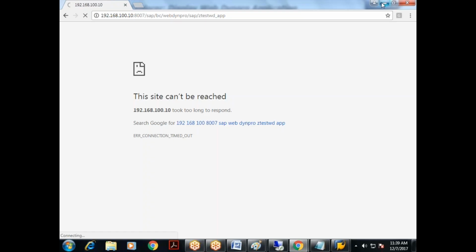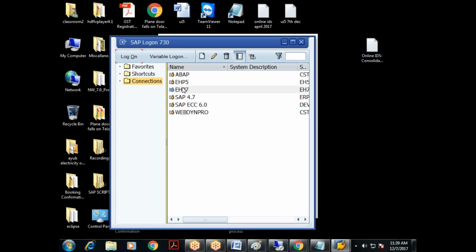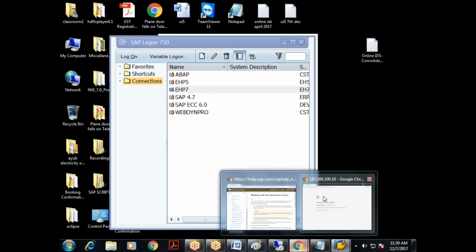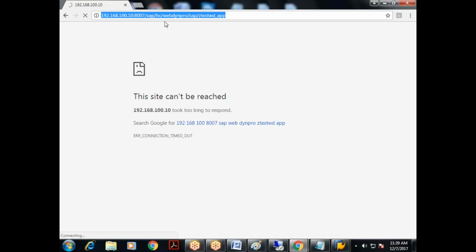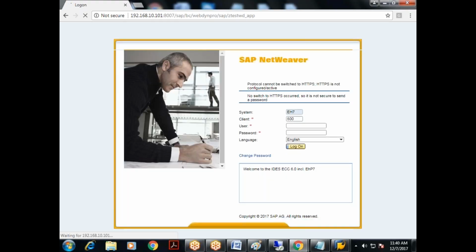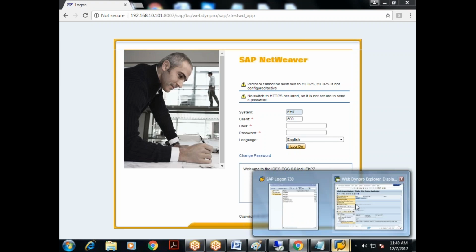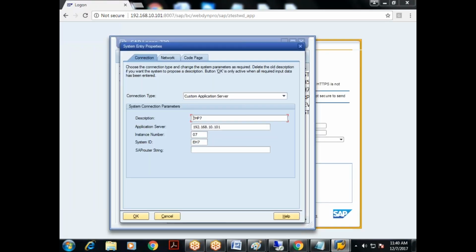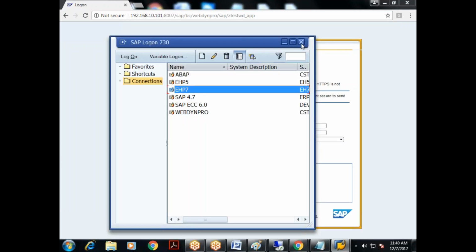Still I'm getting the same problem. Let me check the IP address on my logon pad. EHP7, right click, properties. 192.168.10.101. Now let me try 10.101. So understood, it's a problem with my IP address. Whatever IP address is there in your logon pad, refer to that. Right click, say properties. This IP address I'm referring to is working fine.